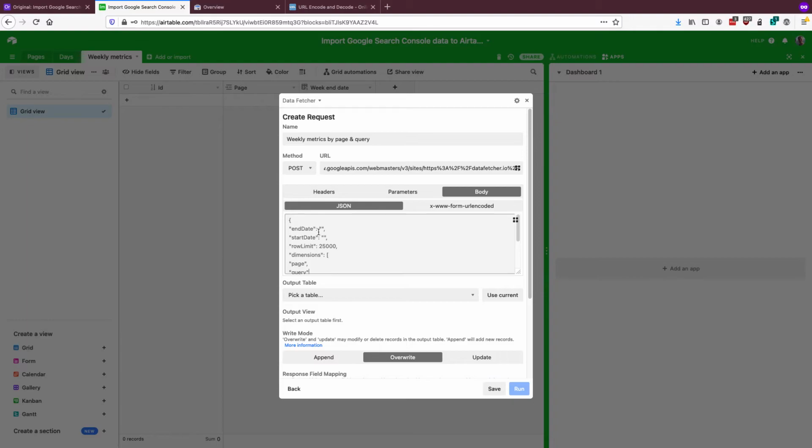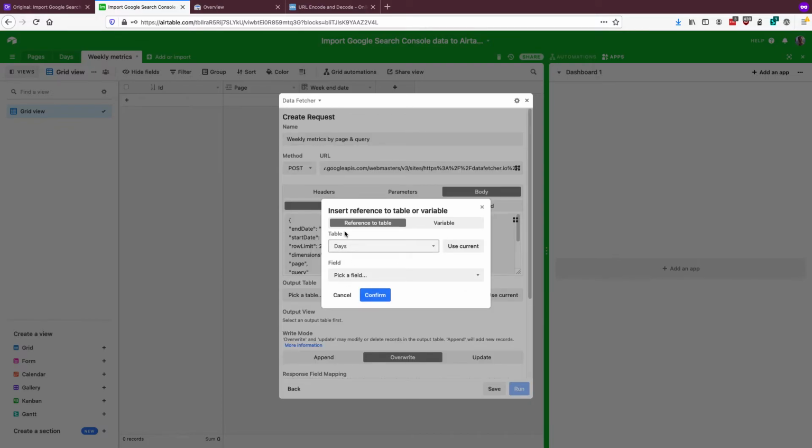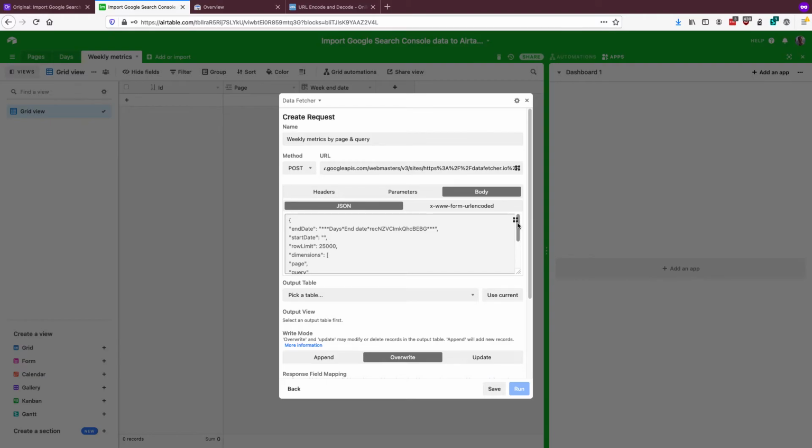And for this end date and start date, we're going to create a reference to our days table. So we'll click our cursor in between the two speech marks. We'll click this button here. And for the end date, we'll choose days as the table, end date as the field, and then the record. And we'll do the same for start date.